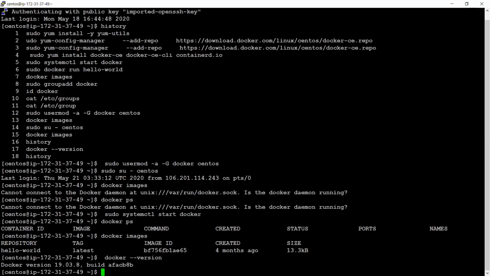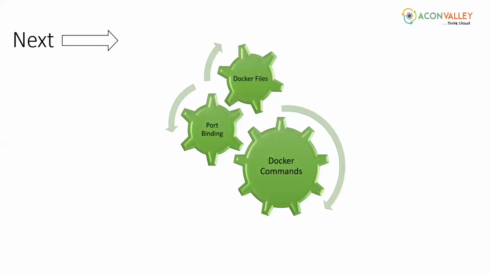Okay, so this is the way we can install our Docker machine, and we will proceed further on this by using some commands. In coming classes, we will discuss Docker commands, Dockerfiles, and port binding in detail.